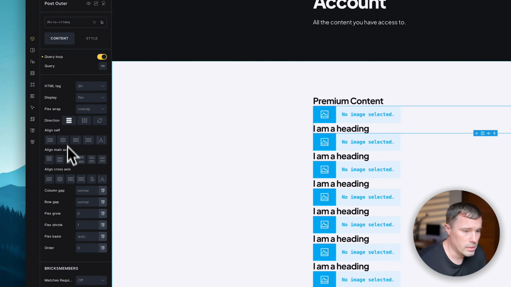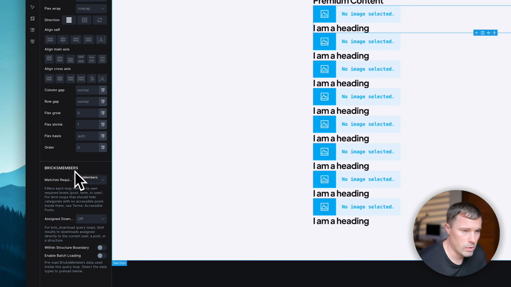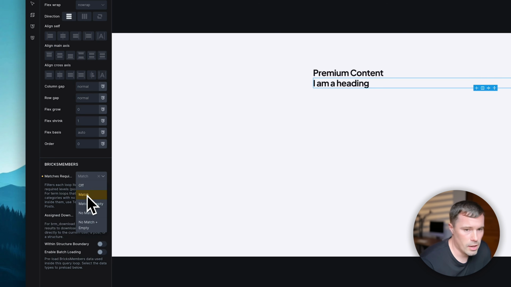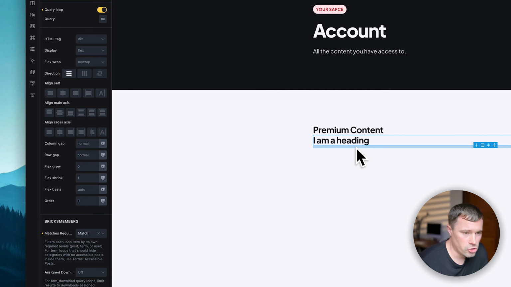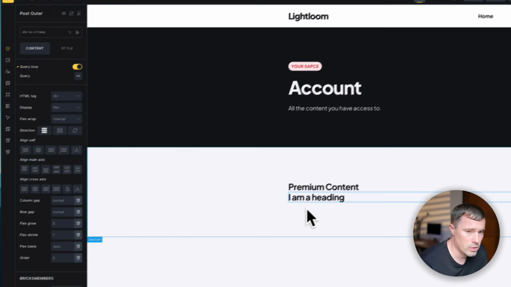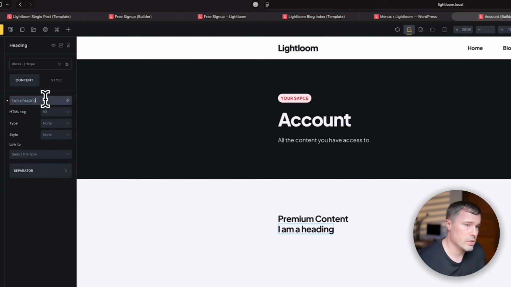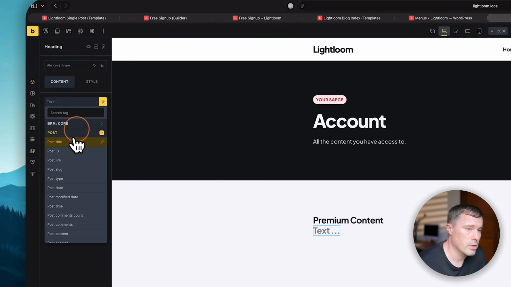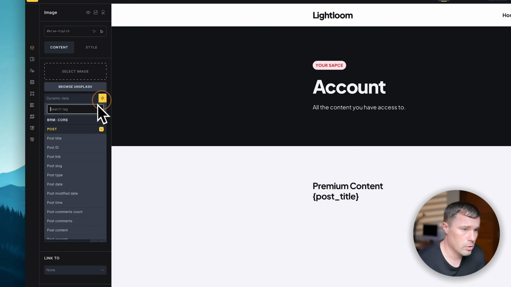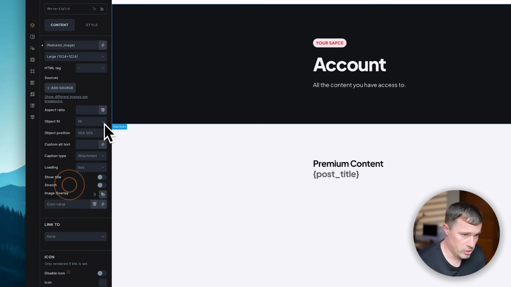Now, when you go back here, you see, because we're having a query loop turned on, BricksMembers, and then you have matches required levels. So if I now say match, then it will only show me the content, like the posts, that have at least one user level that matches the user level of him. Then of course in heading, you have to put in the post title. Image should be featured image, and then let's see how that looks in the front end.